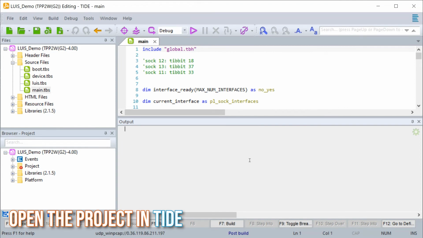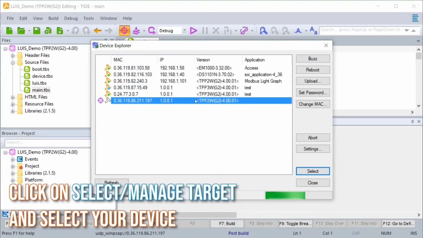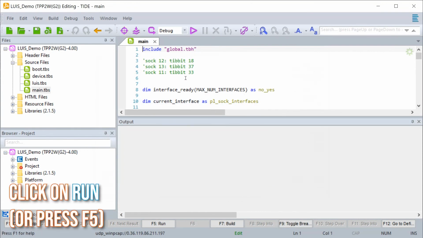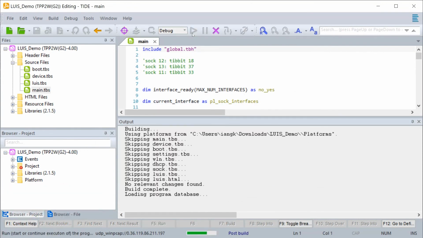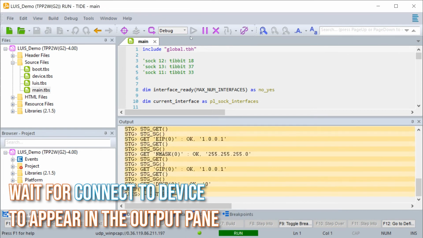Start by opening the project in Tide. Click on the Select/Manage Target button in the toolbar. In the pop-up, double-click on your device to select it. Now click on Run or press F5 to begin execution. In the output pane, wait until you see a message that starts with Connected Device.